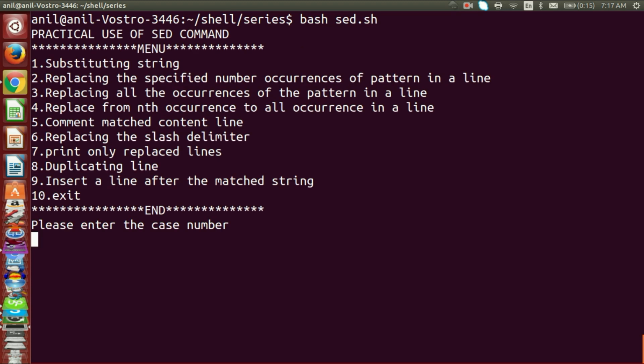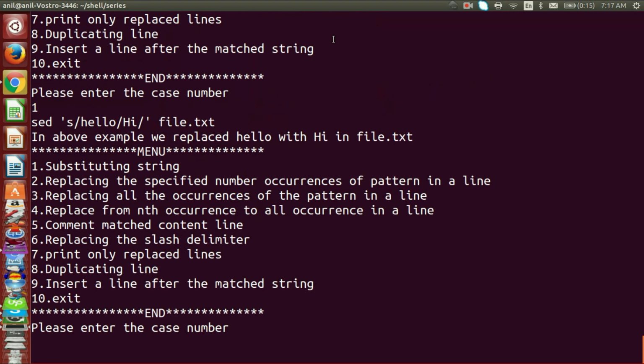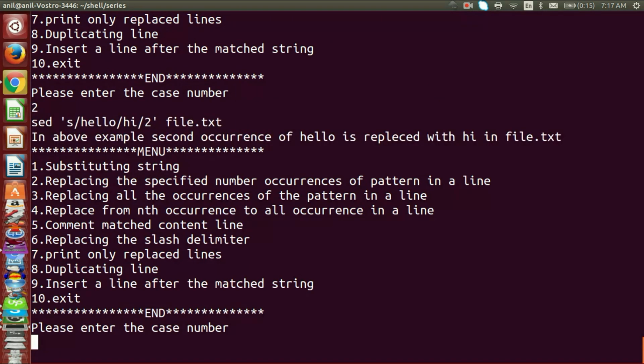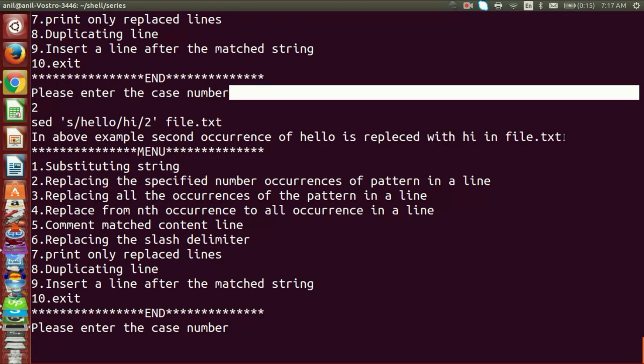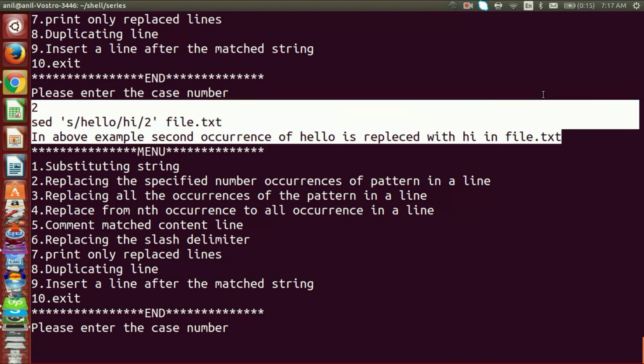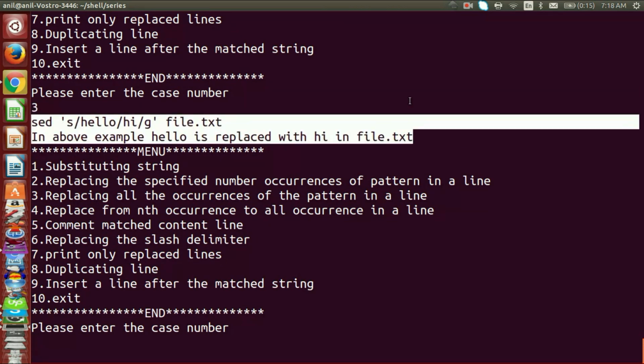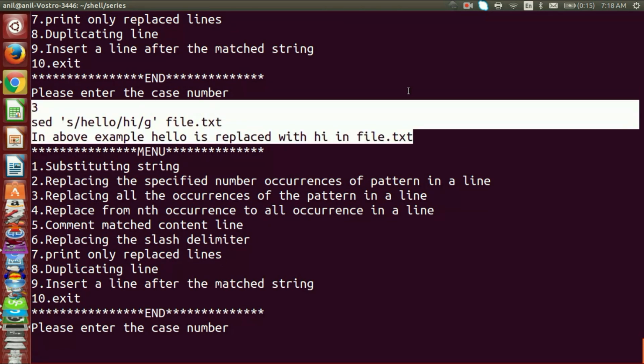shell scripting. In first case, we replaced hello with hi in file.txt. In second case, second occurrence of hello is replaced with hi in file.txt. In third case, hello is replaced with hi in file.txt. In fourth case, second occurrence of hello is replaced with hi in file.txt.